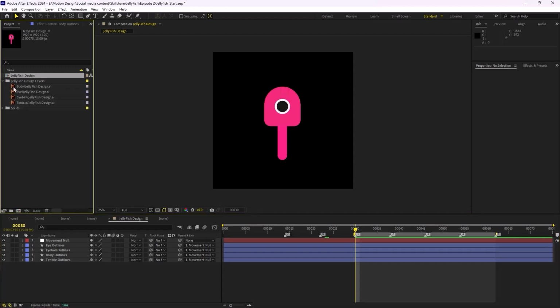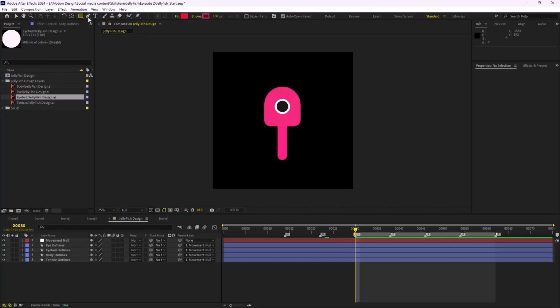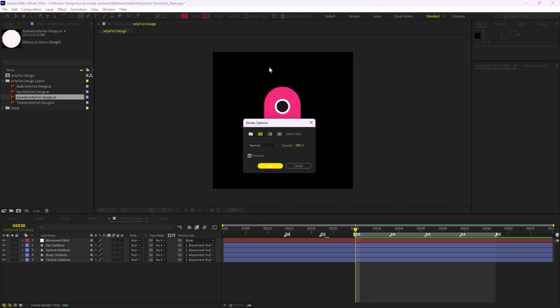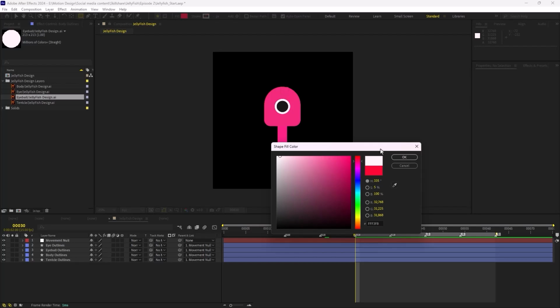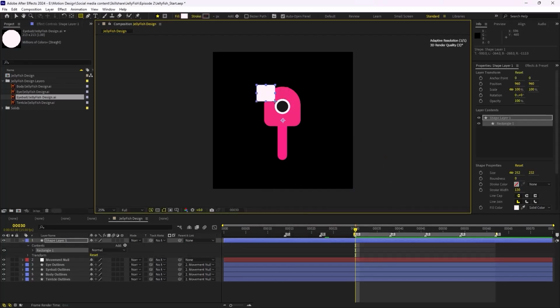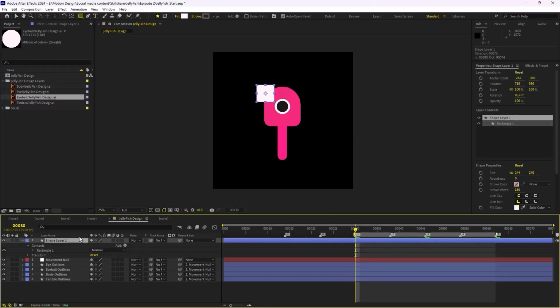So let's start by selecting the eyeball, and as you see, it tells me that the ellipse size is set on 230 by 230. So what I'm going to do is just go towards the rectangle tool, select the rectangle, turn off the stroke, and get the eyedropper tool to get the color, and then I'm going to draw a rectangle like this, and then I'm going to call it the eyeball.